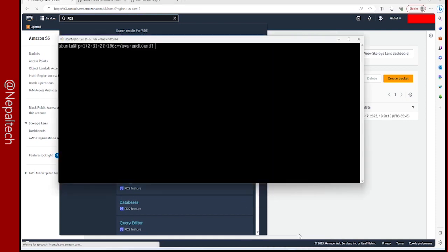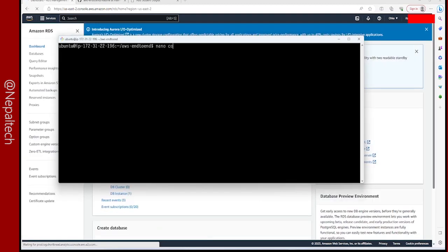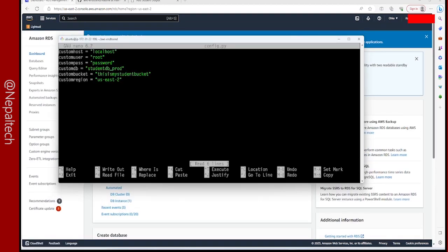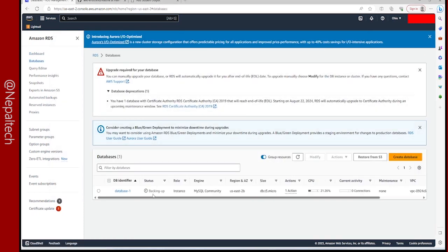And the last thing that I like to mention here is we need to change this as well. So here we can see the custom host, the username and password is as it is. And let me also change the DB name as well, so that it will be clear to you. So the host name will be provided by this itself, and for that we need to, okay, so we can see it's on the backing up state.